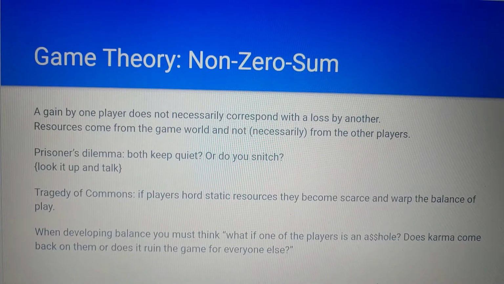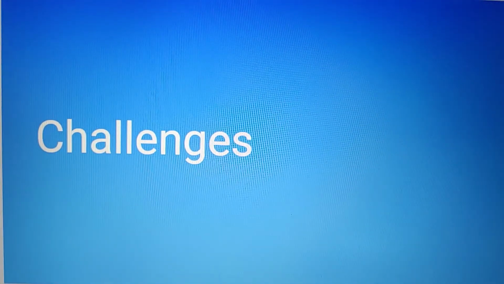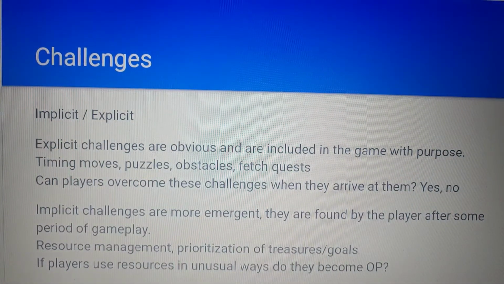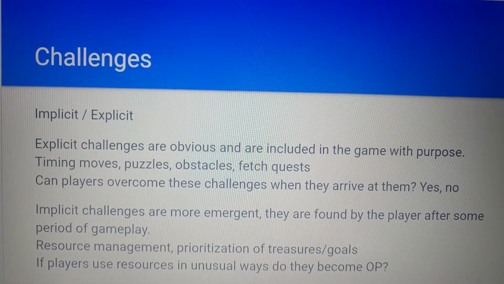Okay, moving on to game challenges. All right, there's a bunch of different types of challenges, and we'll start with just kind of defining implicit versus explicit challenge. Starting with explicit, right, those challenges are right in your face. You've told them about it. They've seen it right in there.